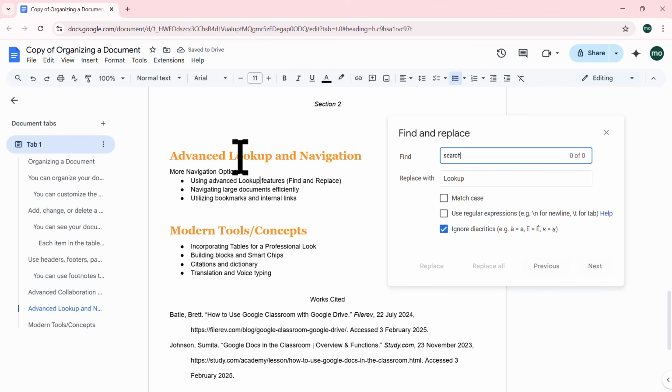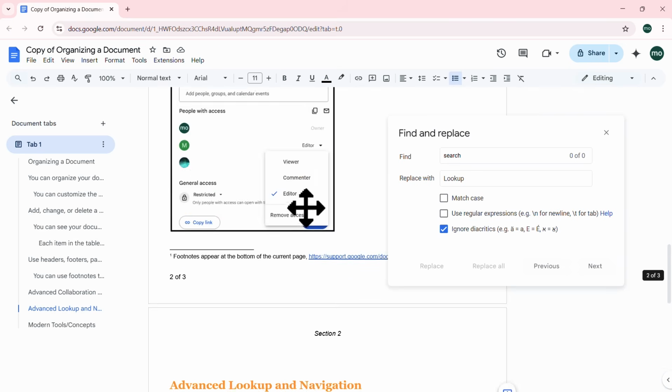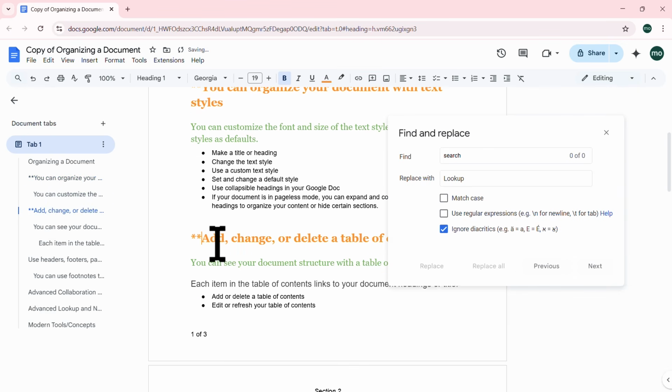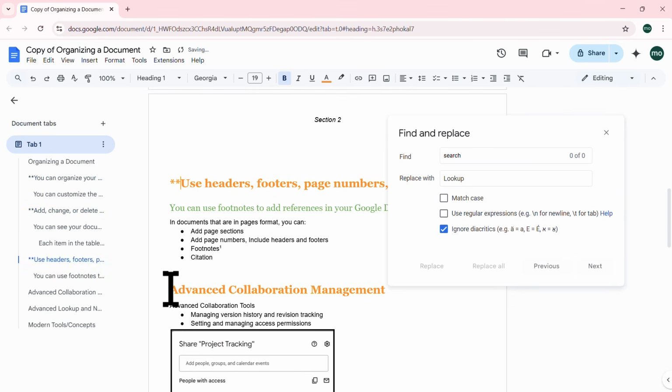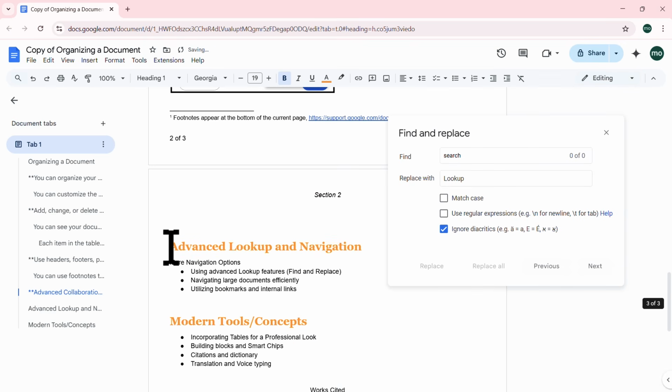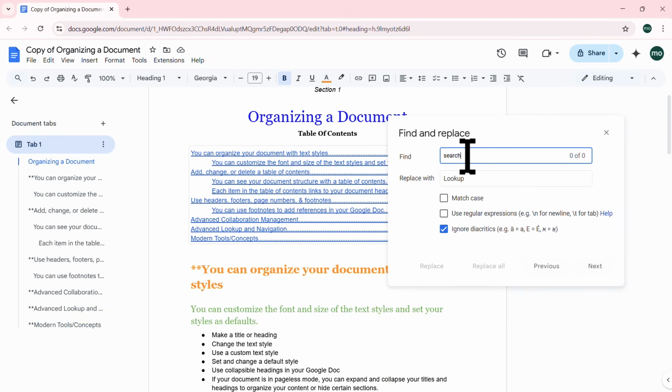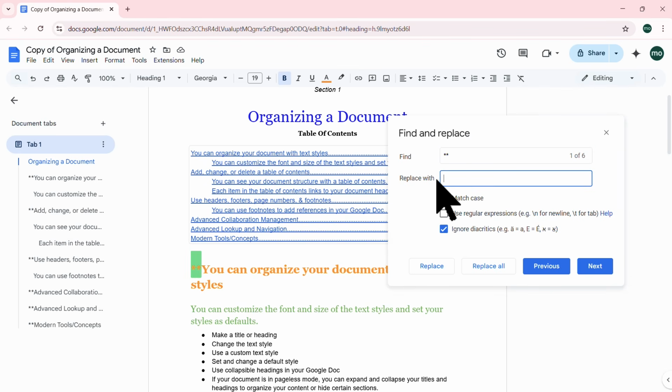So you can see it's been changed to lookup here, and my table of contents also should show lookup as well. Well, what if I have some weird characters in here? Let's say I have some asterisks before some of my headers, like that. So if I want to get rid of them, I could do this manually, but I'll go ahead and see if I can replace all of them here. So I'll just type the asterisk in here, and I'll go ahead and replace all of them with nothing.